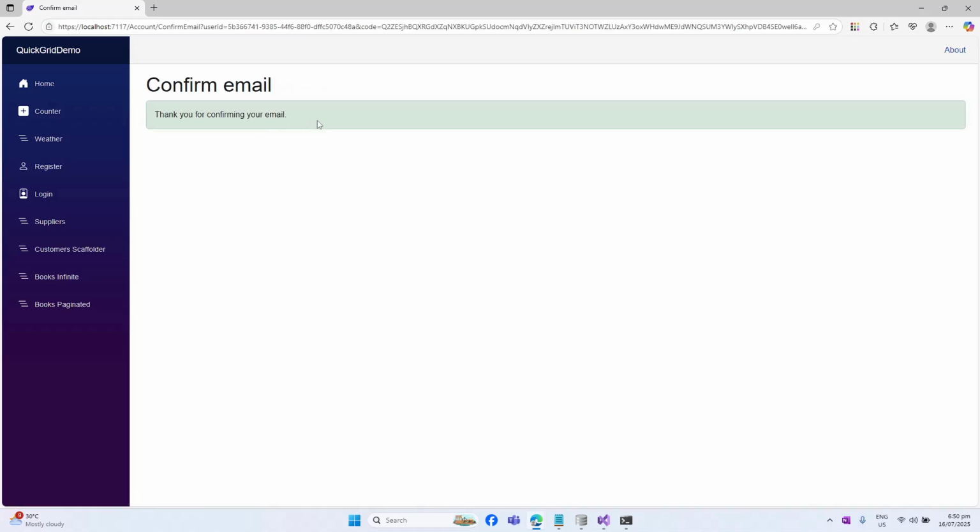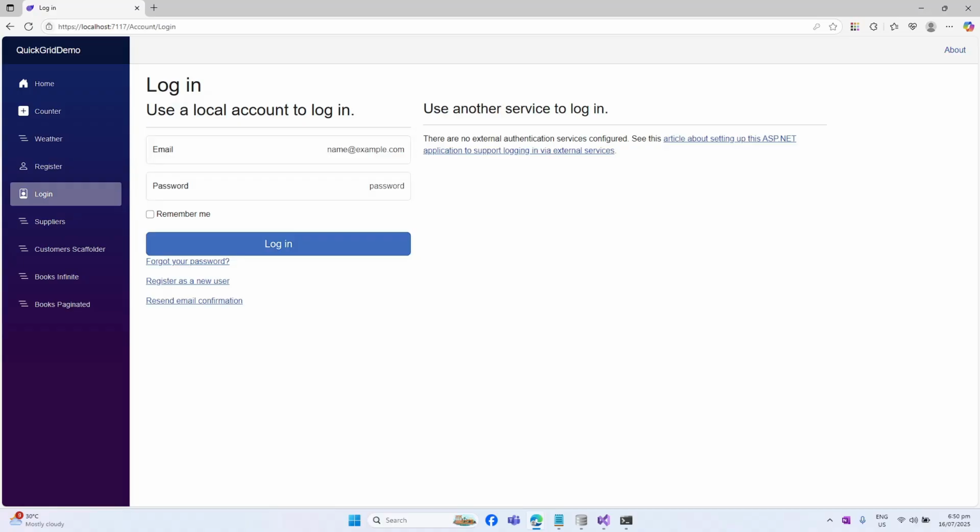Okay, now it says thank you for confirming your email, which means that now we can log into our application. Okay, so let's click on login. Let's just log into the account that we just recently created, and then let's click login.